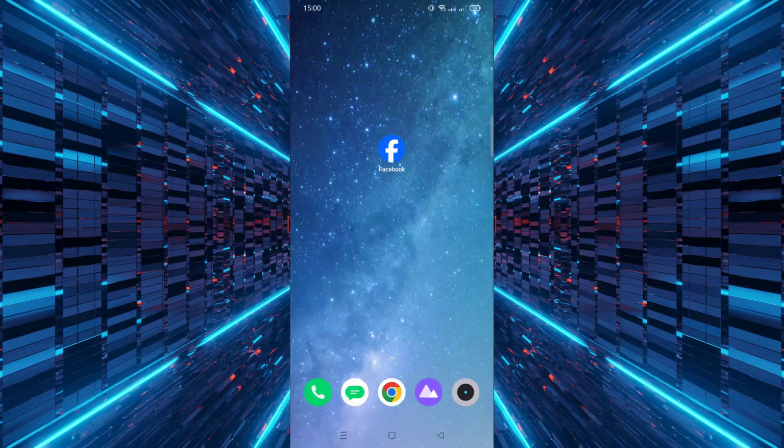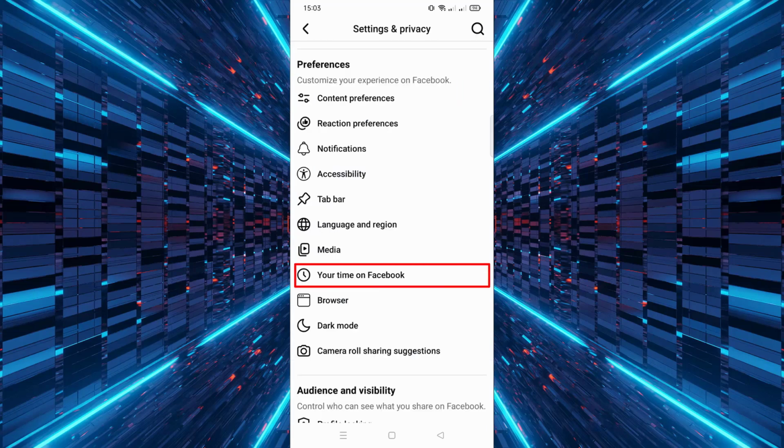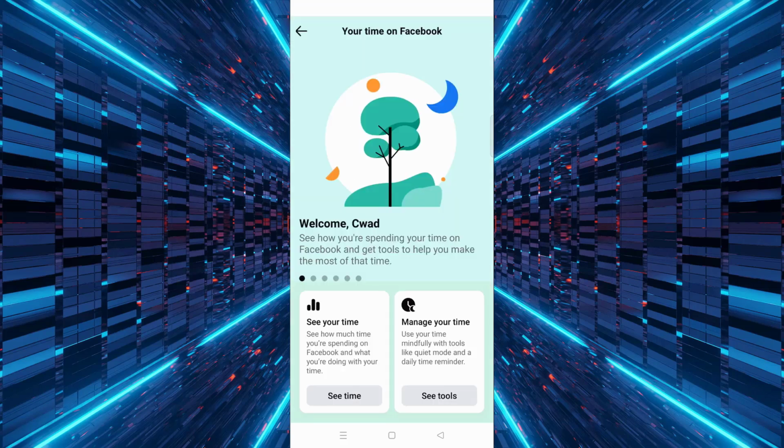First, open the Facebook app on your device. Tap the three horizontal lines at the top right corner of the screen. Next, tap on the settings icon at the top of the menu. Scroll down a little and you'll find an option called Your Time on Facebook. Tap on that. Now tap on Manage Your Time.